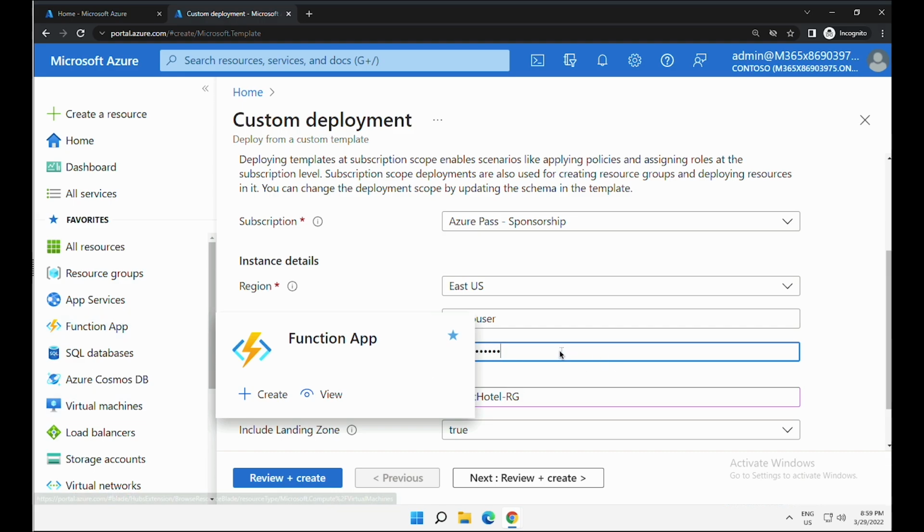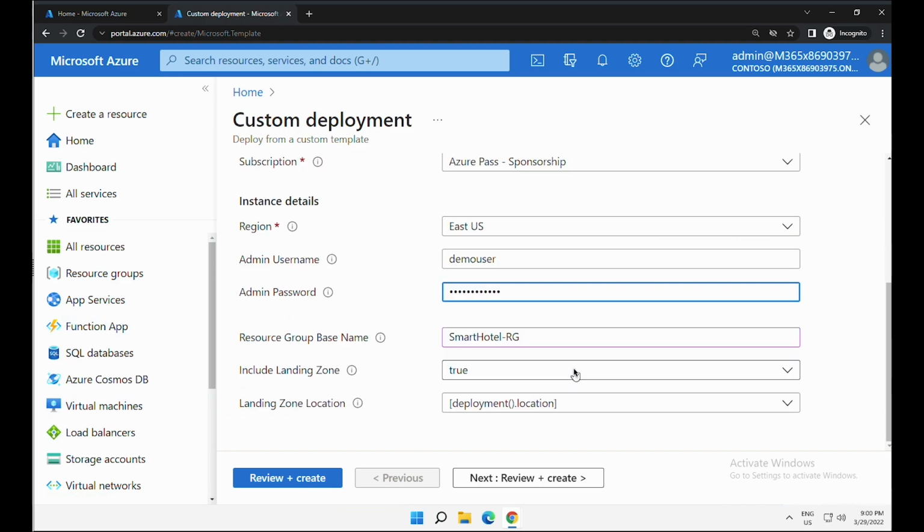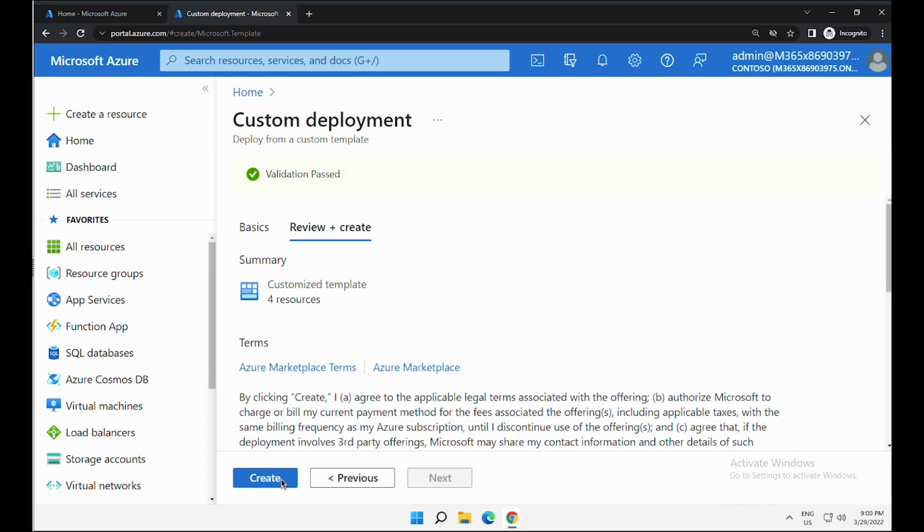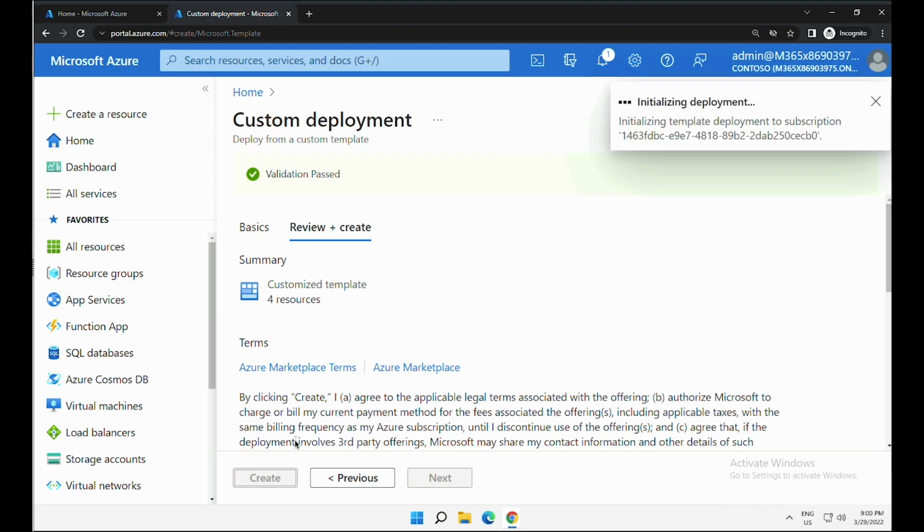I'm going to quickly update the password. For the rest of the values, I'm going to keep them as they are, like including the landing zone as true and retaining the landing zone location, and hit review and create. The validation has successfully passed. I'm going to hit create.